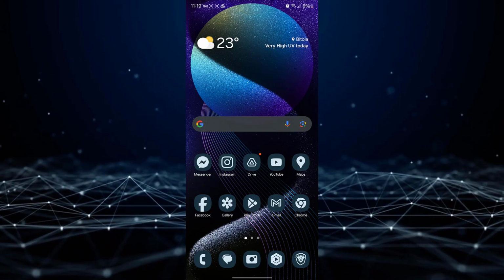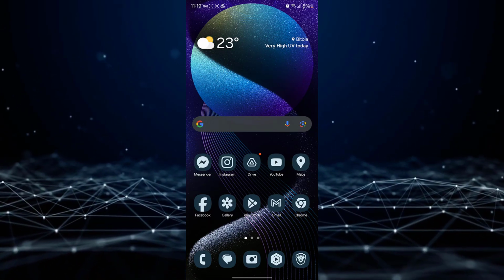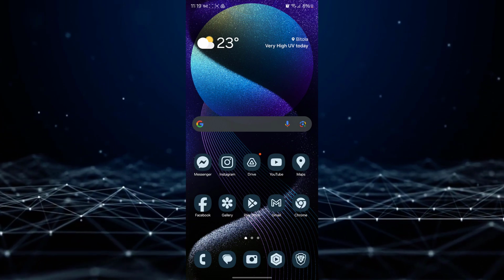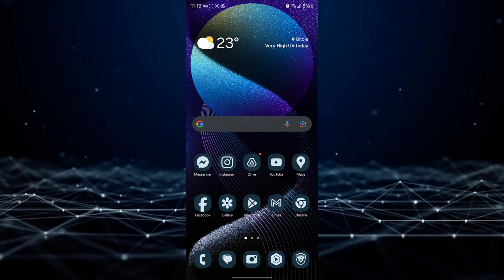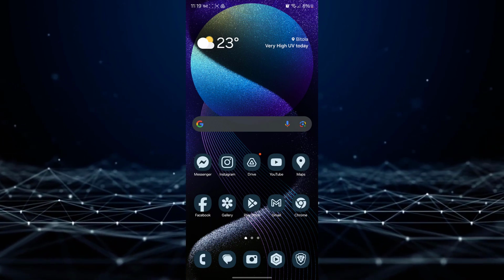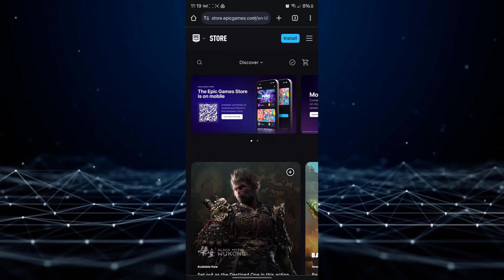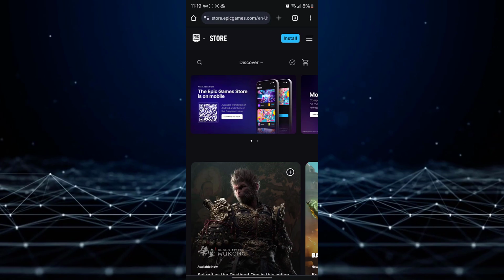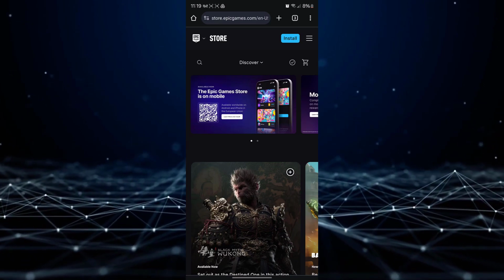In this tutorial, I will demonstrate the process of installing Fortnite on your Android device utilizing the Epic Games Store. Begin by launching your preferred web browser. Proceed to the Epic Games website.